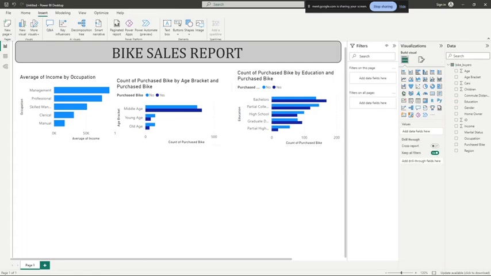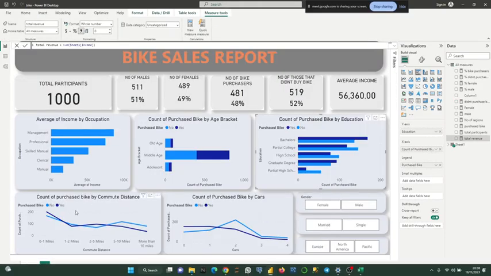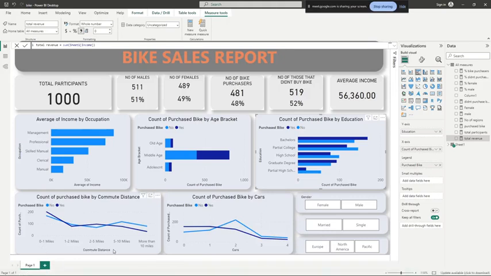So now, for the next one, you have to show us the commute distance and the number of people that purchase bike. This is always good to show with a line chart because it will show you the trend, not only the value or magnitude, but how it is moving. So I can generally say as the number of miles is increasing, the number of people that purchased is also reducing. Do you understand?